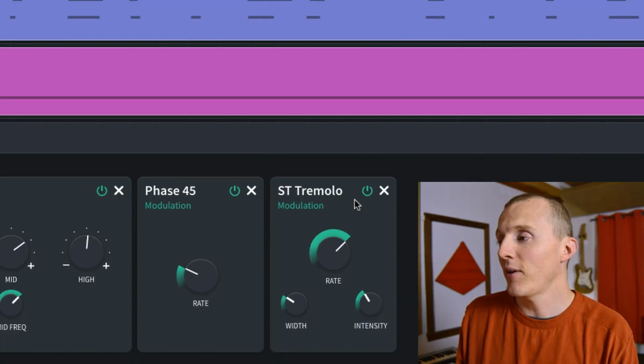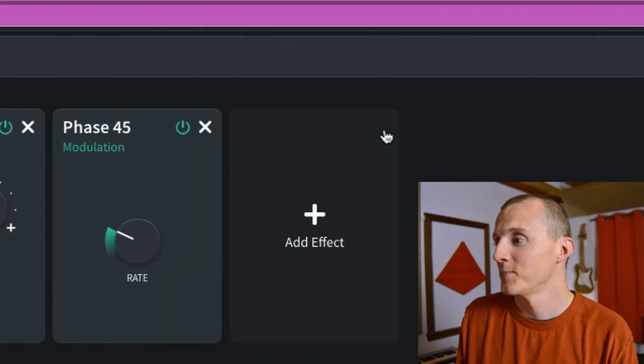I like the sound of that, but let's say you wanted to see how it sounds without one of the effects. To disable an effect, you just click the on-off button at the top right of that individual effect. And to delete it, simply click the X right next to it. Pretty simple right there.